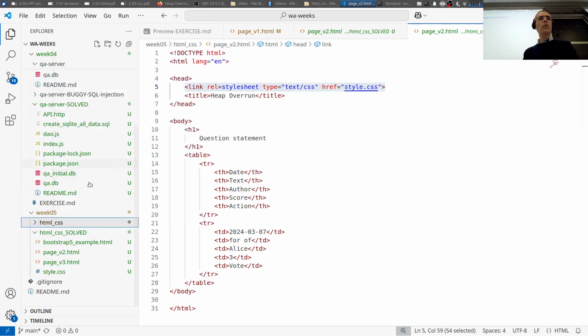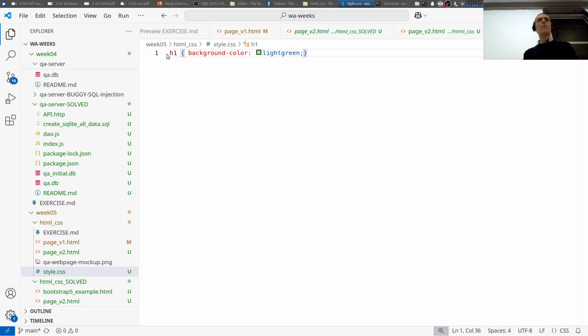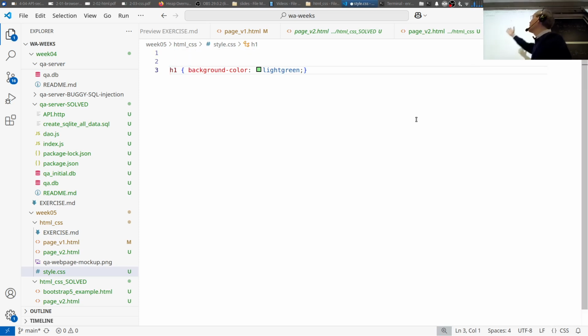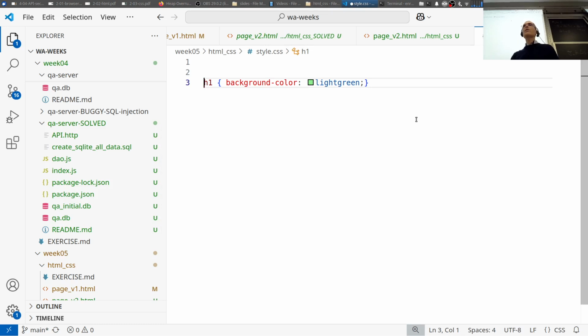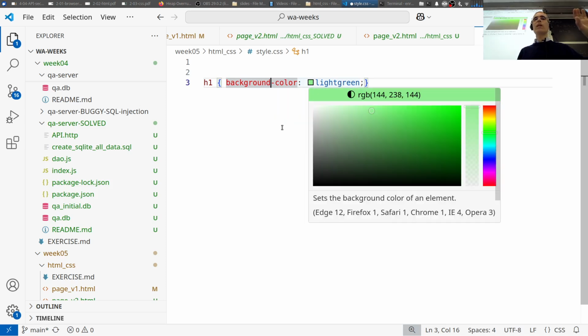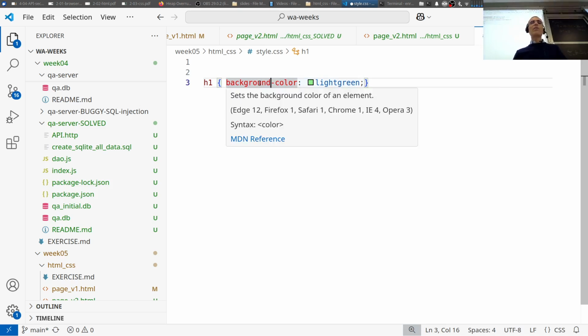So let me put it here, just to show you. It's just a simple text file. It's called .css, but it's a text file. So H1 is a selector of type element. All H1s that are present in the document will have background color light green. This is just nice stuff from Visual Studio Code: background color is so nice that it goes into the CSS specification and tells us what it is.